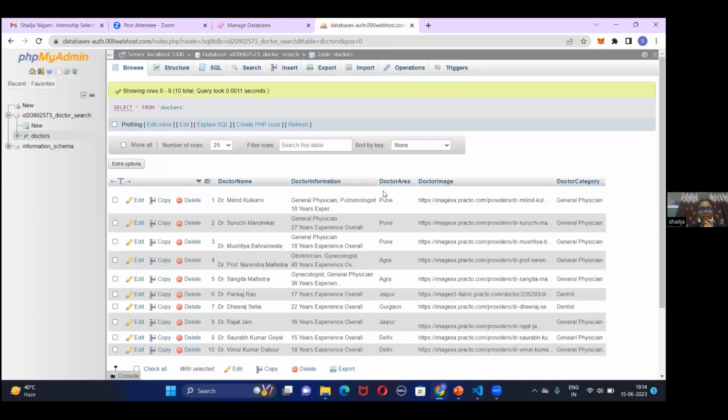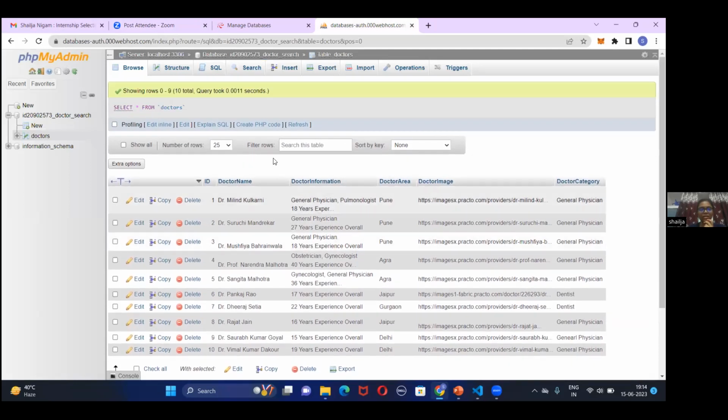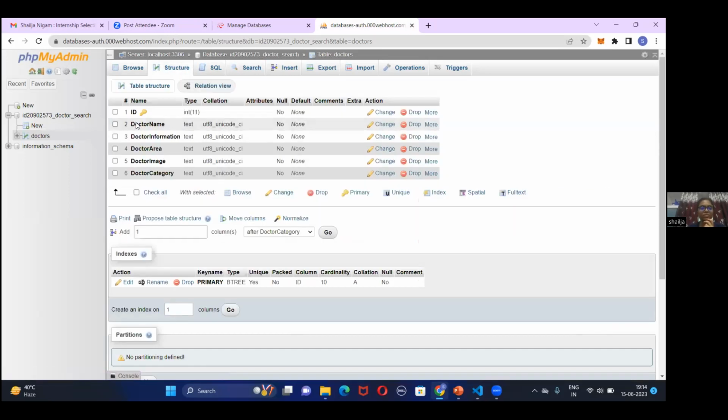Now let's see the database. Our database contains 6 rows. Let's see the structure. The 6 rows contain: the first one is ID, which is the primary key.